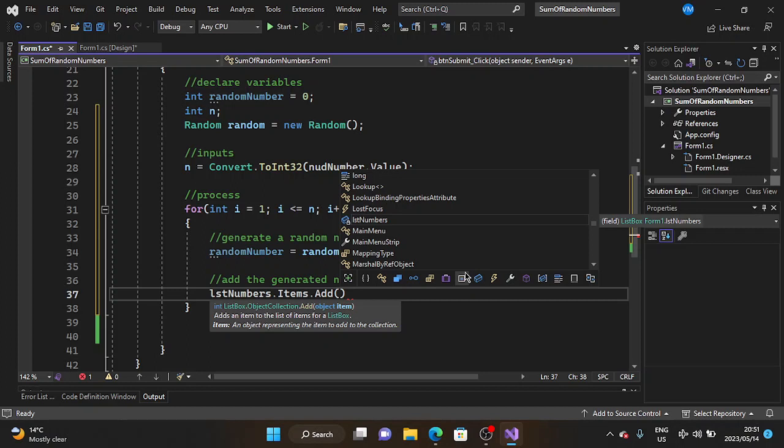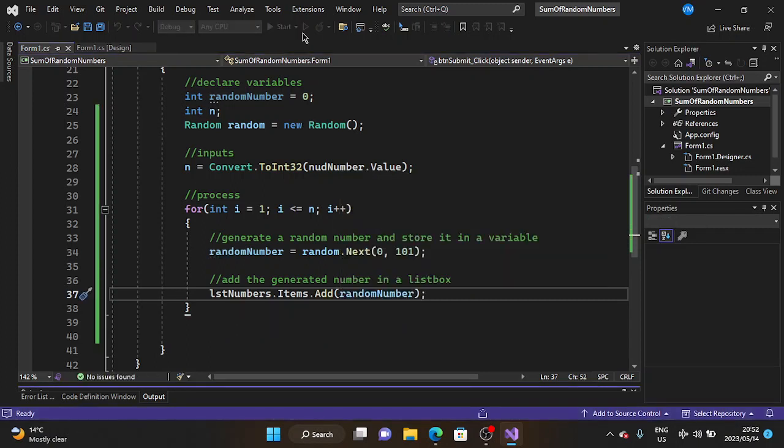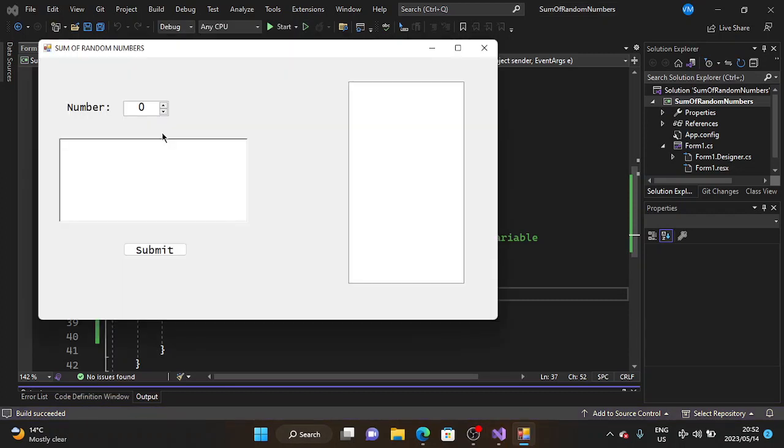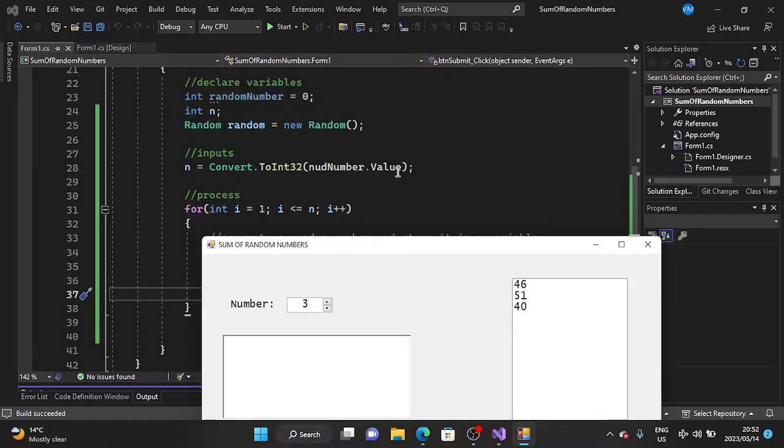So it's still executing. Okay, so let's enter, for example, let's say 3. So it's supposed to generate 3 random numbers and add those random numbers in a what? In a list box. So let's analyze the code.